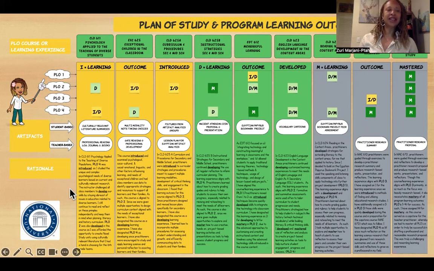You'll see on the side the PLOs, the program learning objectives, whether or not they were introduced, which would be I, developed, which would be D, or mastered, which would be M. For each one of these classes, I'm going to present artifacts, some of them student-based, some teacher-based, and some a combination. And I'll talk about the program learning outcomes that were addressed in each of the classes and how I approached those learning outcomes and goals along my journey.